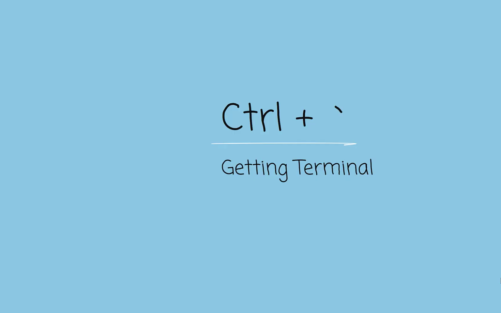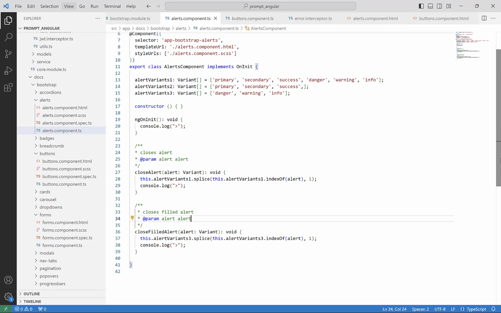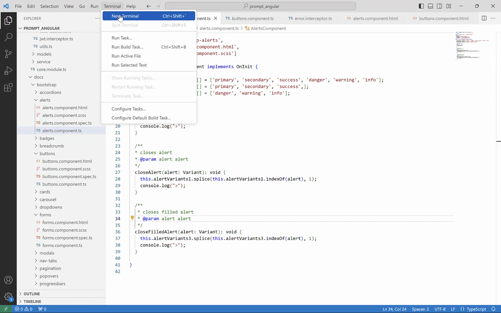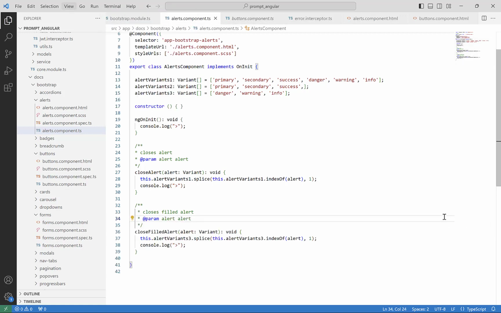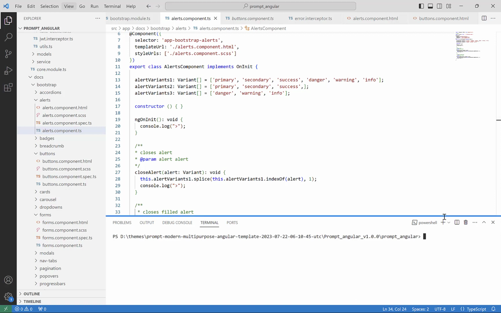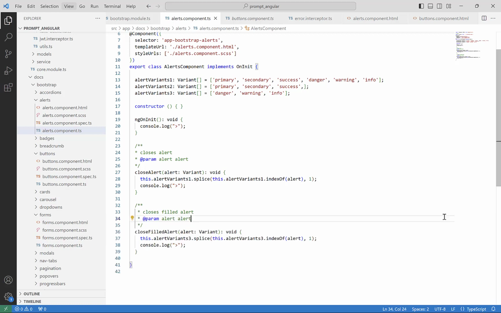VS Code provides an integrated terminal which can be used to fire commands or generate components. To open terminal, you can use this menu link or the shortcut Ctrl plus backtick key, which is to the left of numeric 1 key on the laptop. Use the same key to make it disappear.